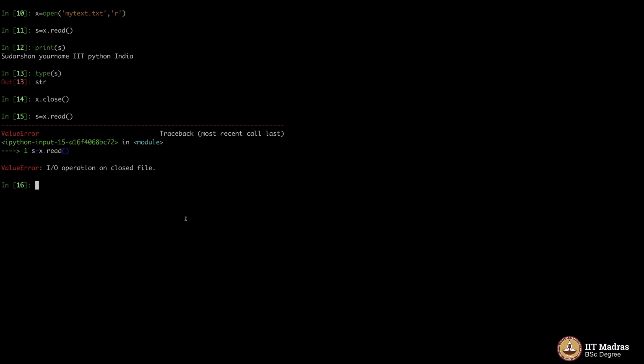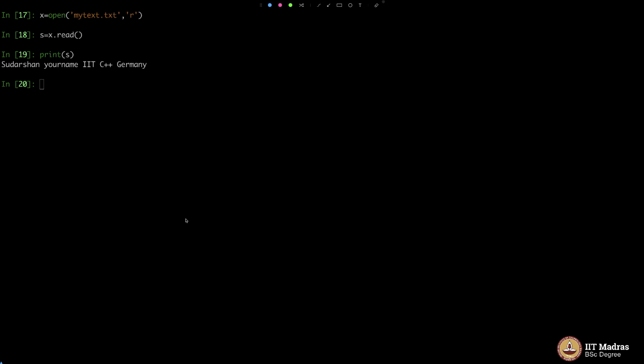Now if I come here and do the same operation, x equals open, let me clear the screen so that it's easy on your eyes. x equals open mytext.txt in read mode, and then I say s equals x.read, and then I say print s. You guessed it as much. Whatever was in the file comes and gets displayed here: Sudarshan, your name, IIT, C++, Germany. That's exactly what I input to the file, right?